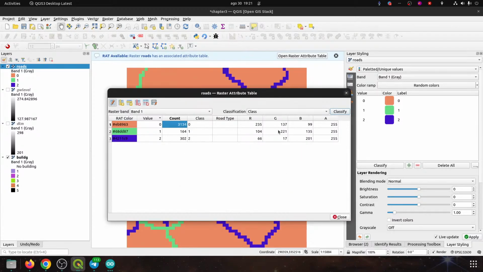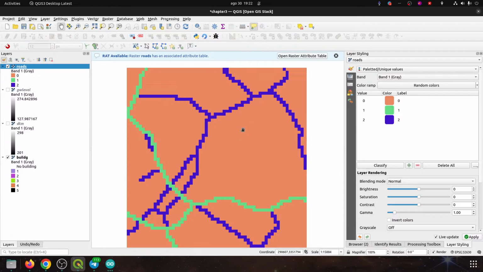Alright, so now we've got a row type column, and then they want us to make 0 be no roads, and then dirt road would be 1, and then tarmac would be 2. Save those changes. Okay, cool.